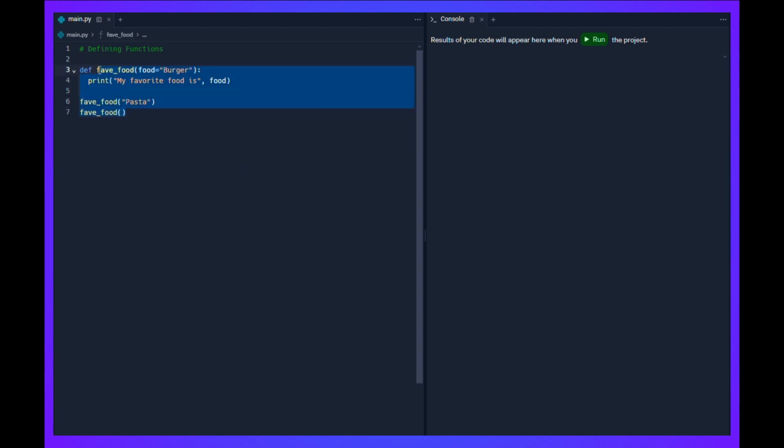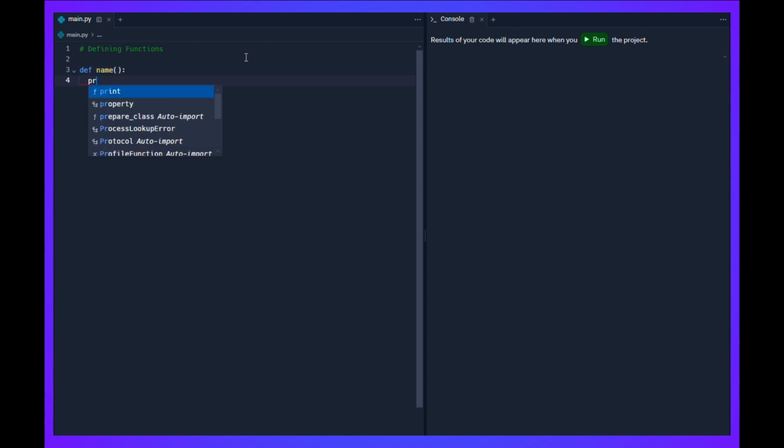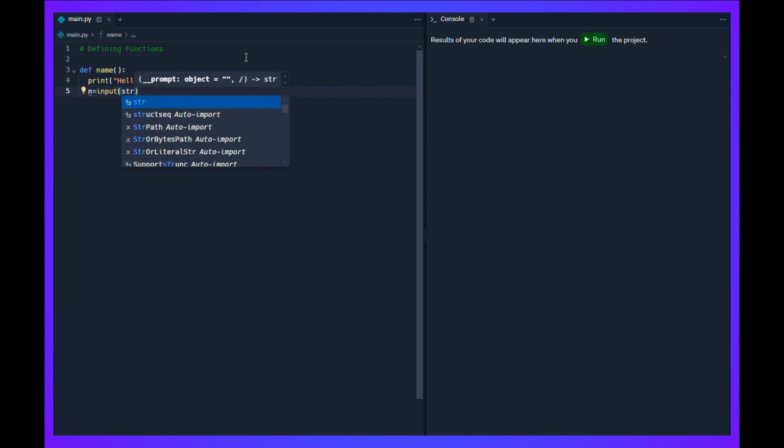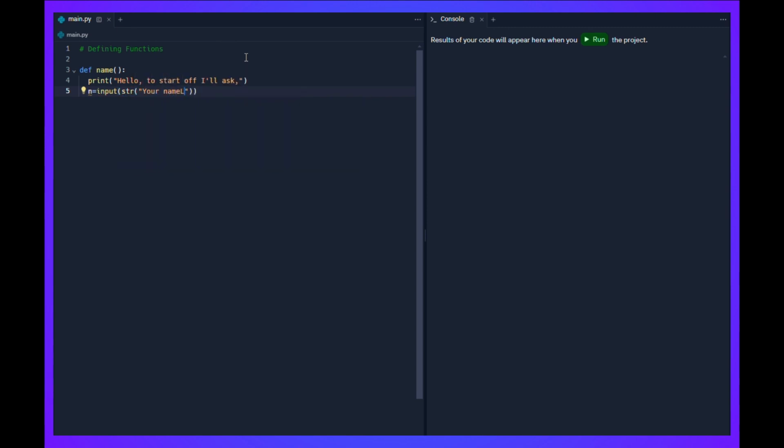Okay, let's say we have a function called name, and what name does is it asks hello. All right, so let's say we are making a dialogue and we want a bunch of functions that pretty much say the same things, and we'll call these functions whenever an interaction pretty much occurs. So let's say n for our name is input, and it's a string, and we're going to ask your name.